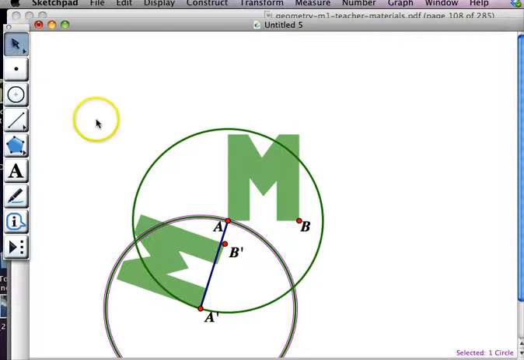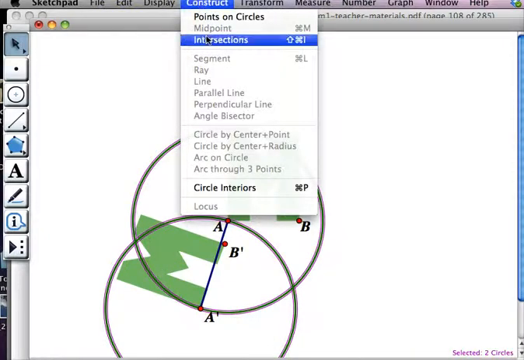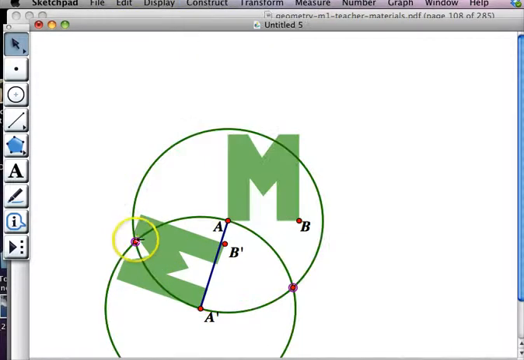I'm going to go ahead and use the selection arrow. I already have one circle selected. I'm going to hold down shift and select the other one, so now I have both circles selected, and I'm going to go to construct intersections. So once I do that, it went ahead and put the intersections of those 2 circles on for me.